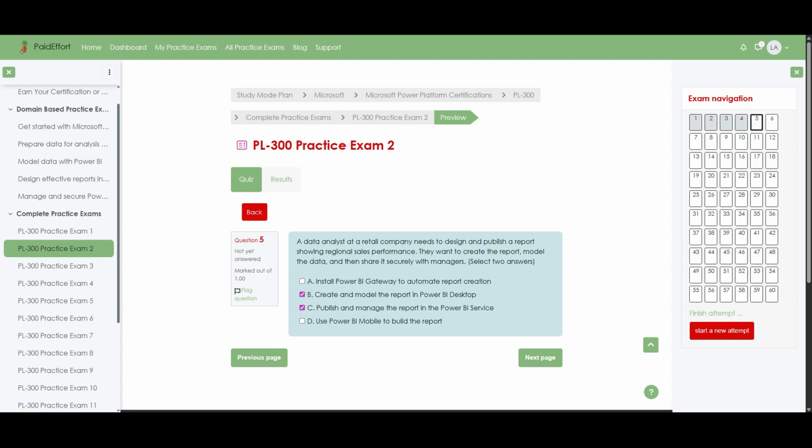On the other hand, Power BI Mobile is mainly for viewing and interacting with existing reports, not for building or modeling them. Similarly, the Power BI Gateway connects on-premises data to the cloud but does not automate report creation, so it doesn't fit the described task. In practice, this workflow, building in Desktop and publishing through the service, ensures both control and accessibility in professional reporting environments.